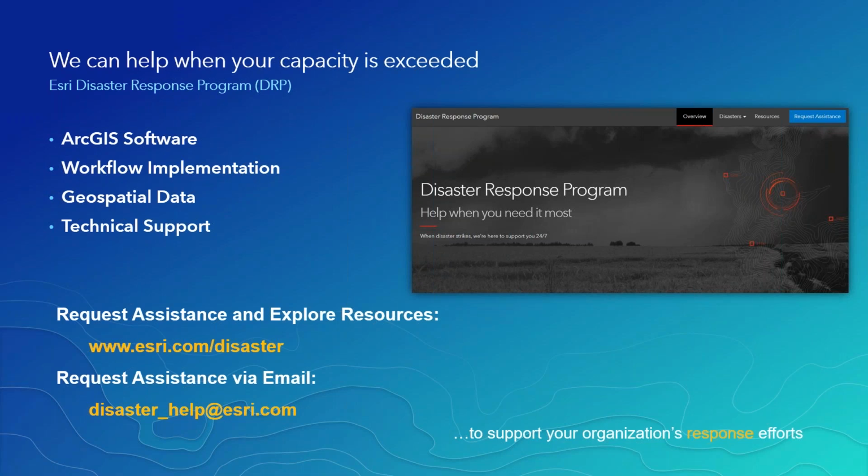And so how do we help? There are 4 specific ways that we typically help. One is just making sure you have the right mix of ArcGIS software, our technology, making sure that if you need to scale up for volunteers that are on site, or if you completely lose an infrastructure due to some disaster, from a flood for example, which has happened before, then we can certainly help you get that back in place and up and running as quickly as possible.